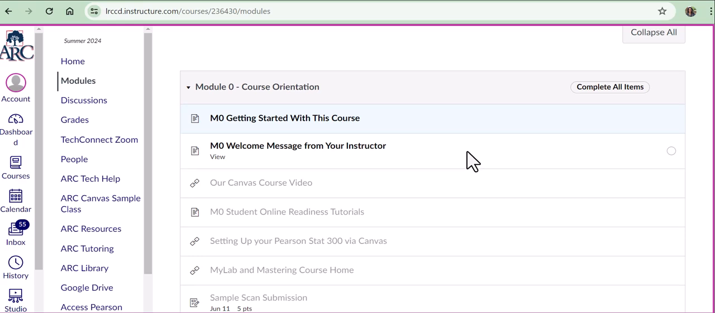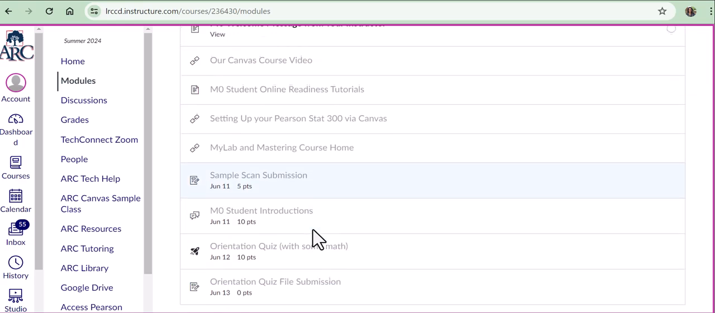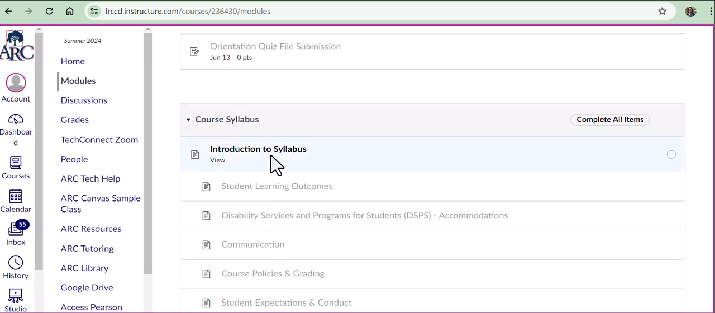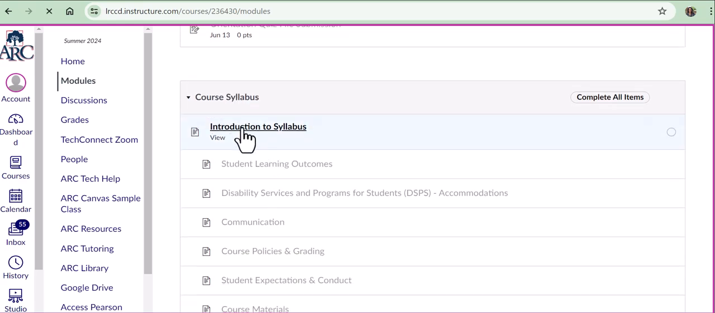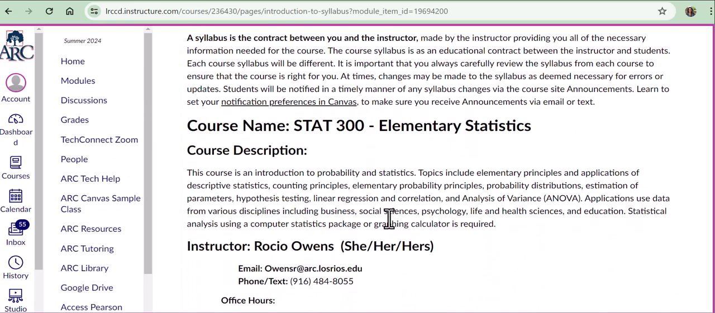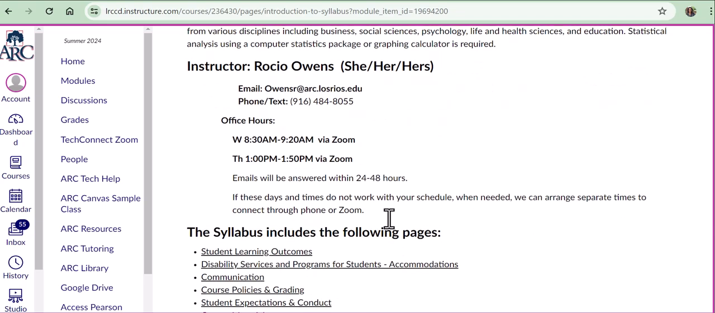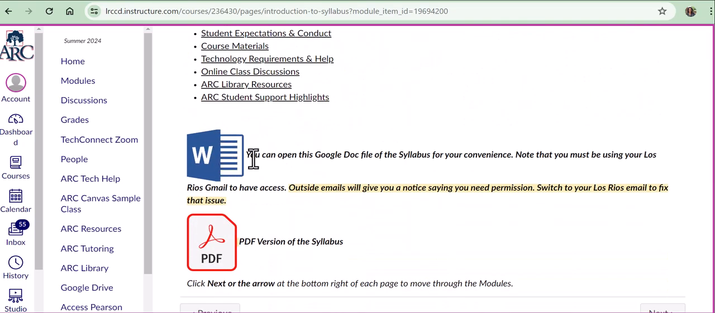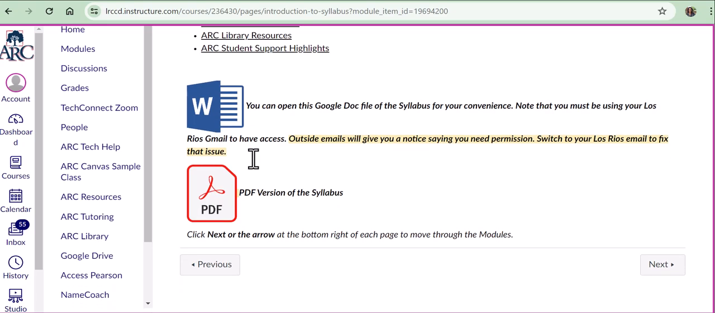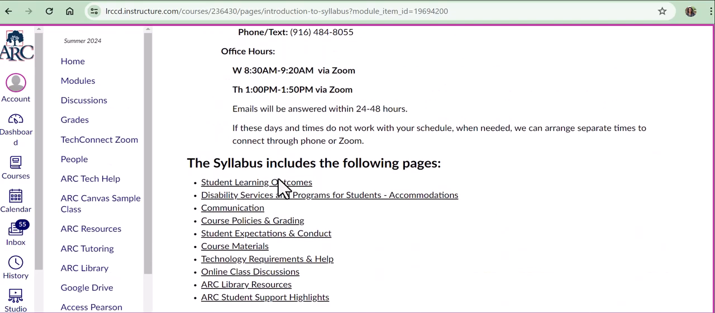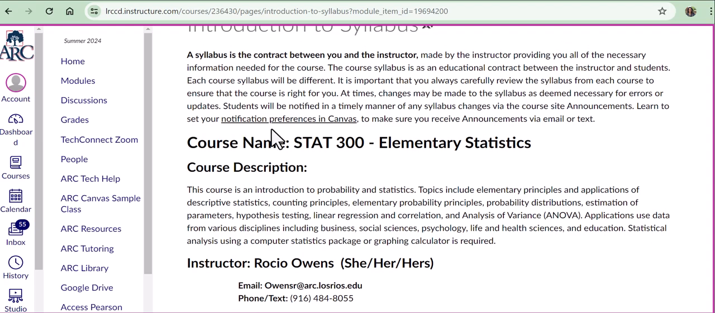So once you have access to your modules and maybe you've completed the course orientation and submitted everything, you can access the syllabus through here. So if you click on this, it gives you the introduction to the syllabus. And everything that's on here is also on the syllabus. That is my Google Doc. So you have a Google Doc, and if you can't access the Google Doc because you're not logged onto your Los Rios browser, then there's a PDF version here in the first page of the syllabus portion of the module.